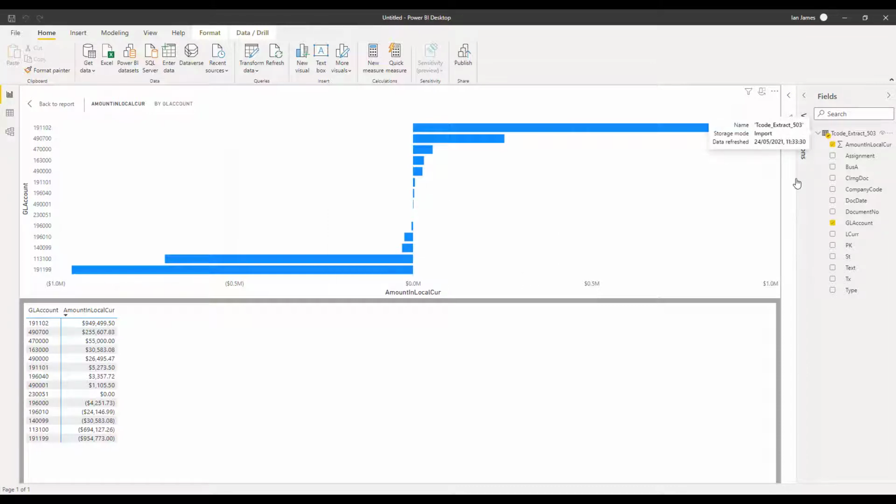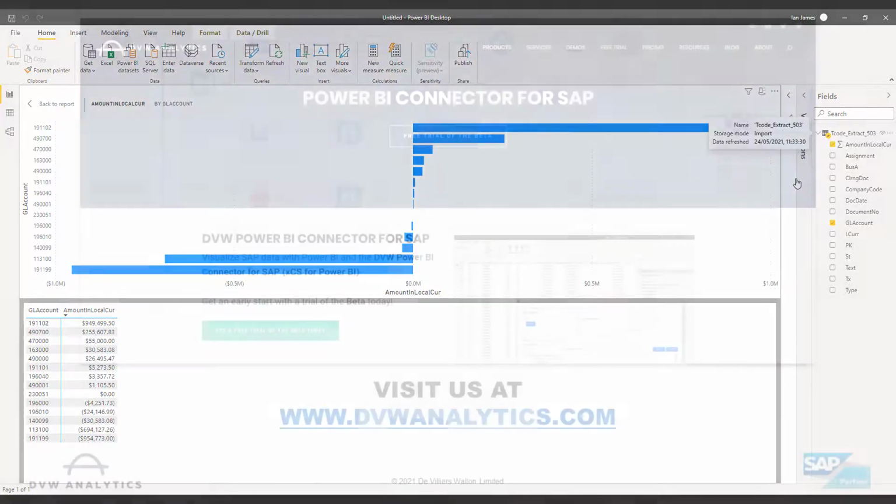So that's a quick 5 minutes to show you how to get SAP T-codes into Power BI.